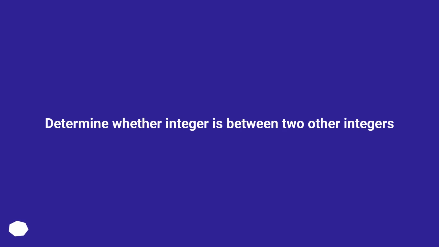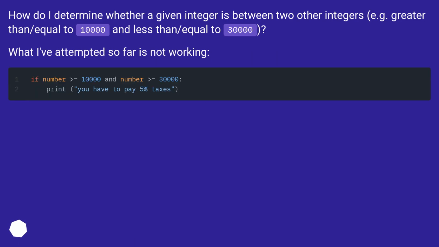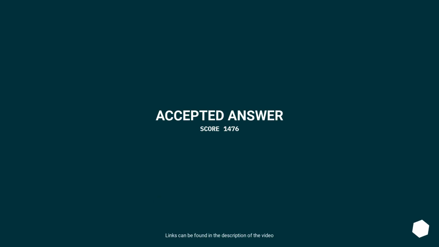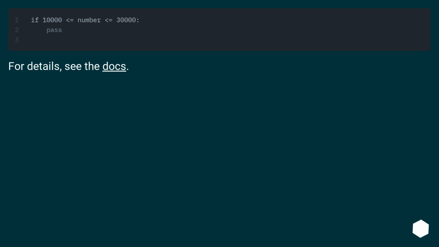Determine whether integer is between two other integers. How do I determine whether a given integer is between two other integers, for example greater than / equal to 10,000 and less than / equal to 30,000? What I've attempted so far is not working. For details, see the docs.